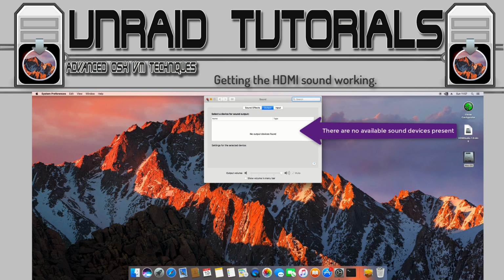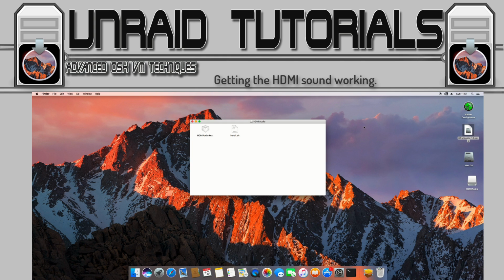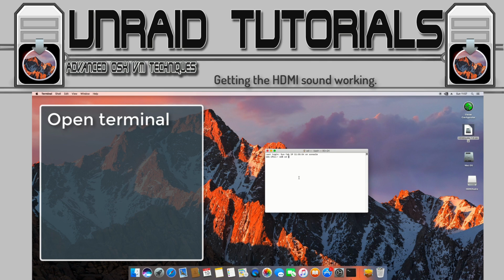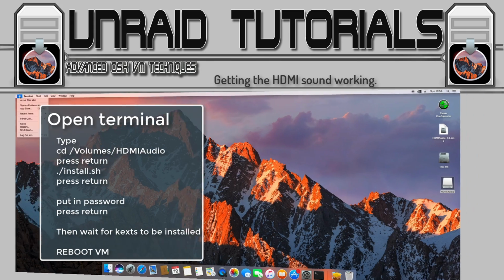And to be honest, sound can be a pain to get working. So what you're going to need is this file here, which is in the description. It's an HDMI audio kext. So just open up the file and mount it to the desktop, and then you're going to need to open up Terminal. Then in Terminal just type cd and then drag the HDMI audio mounted folder in here and just press enter, and then type ./install.sh and then hit enter. Now pop in your password, and the HDMI audio kext will be installed and it will rebuild the extension caches. And once it's finished, just close the window, then you can reboot the computer.